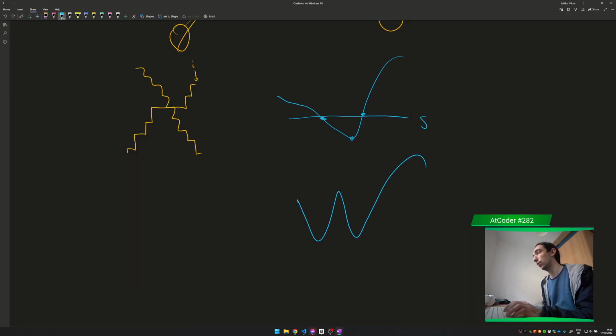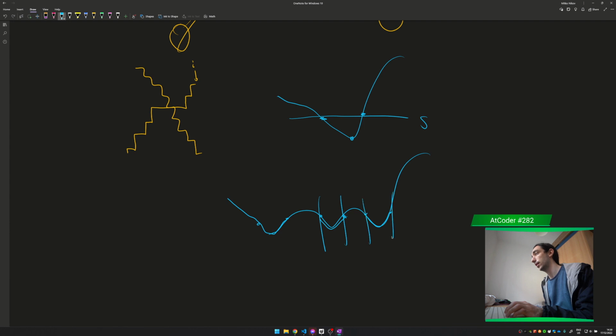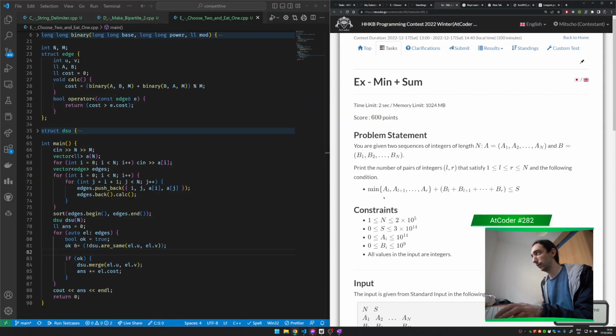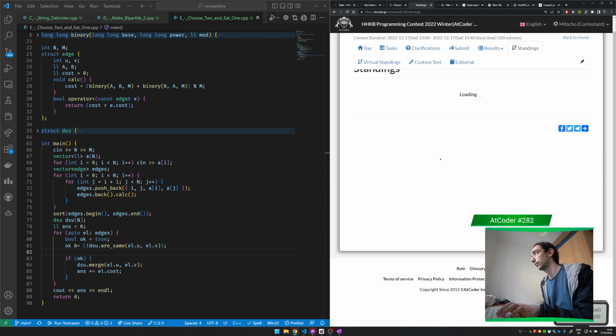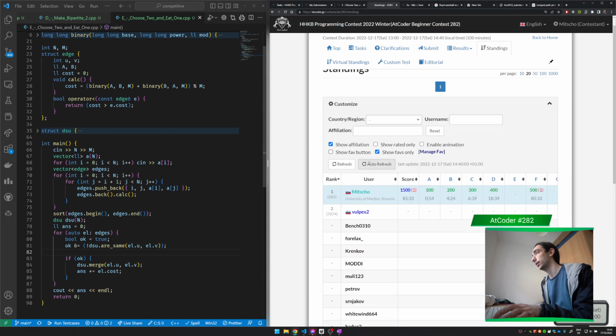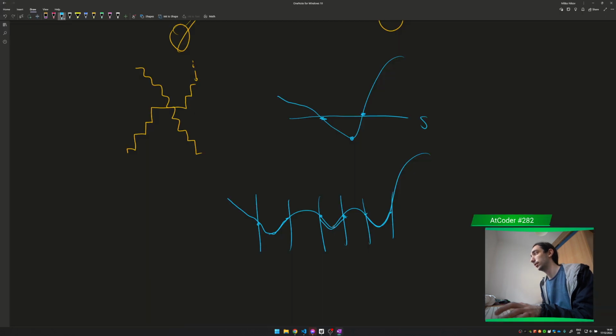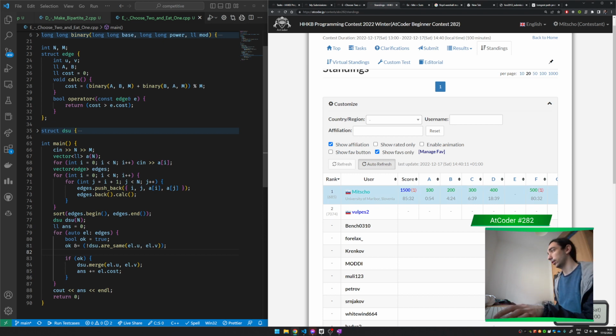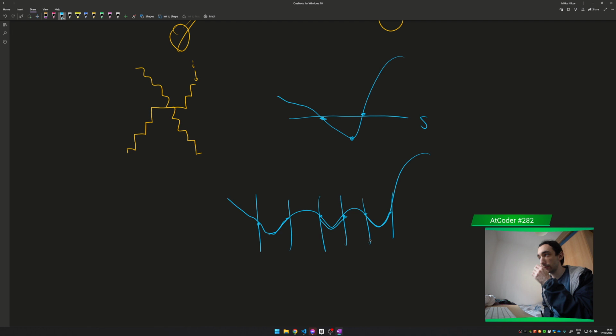If there are multiple local minimas, you can have multiple searches here. And now all of these here satisfy the condition, but okay, it's ended. Let's see the standings here. Okay, not bad, 600th place, not bad, but I spent a lot of time on E for nothing, but whatever.